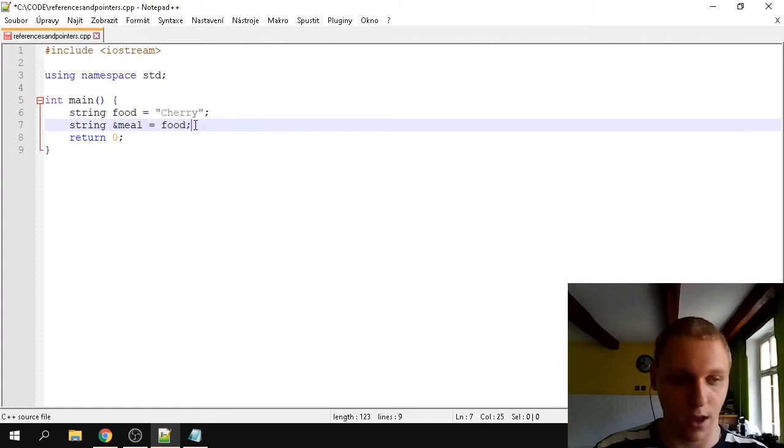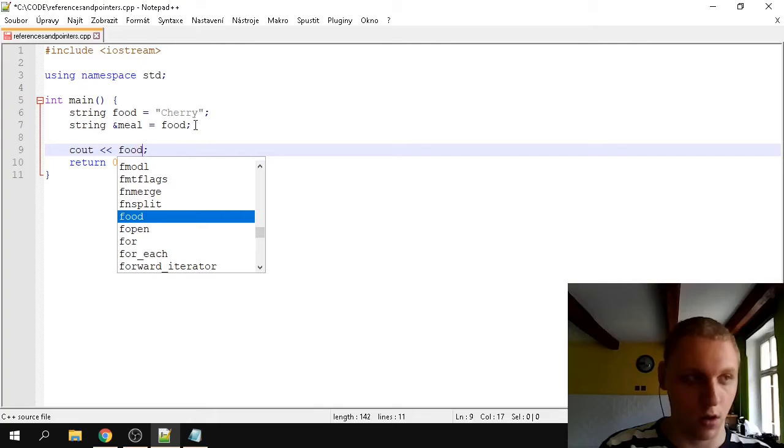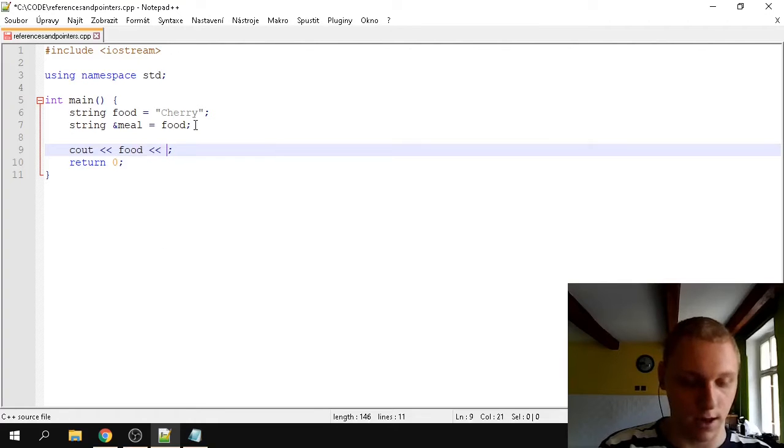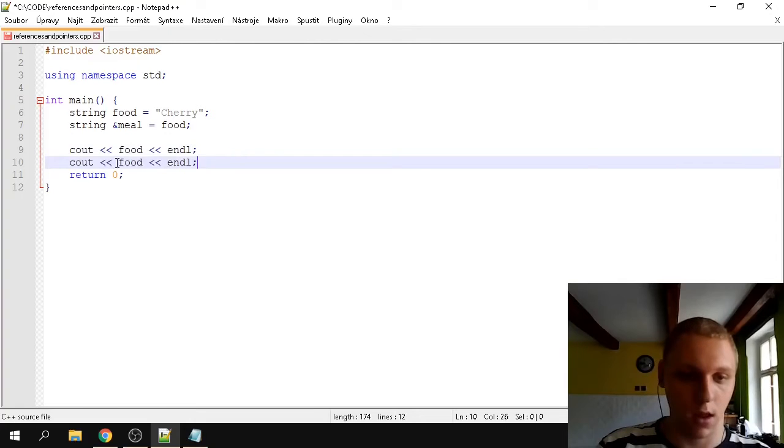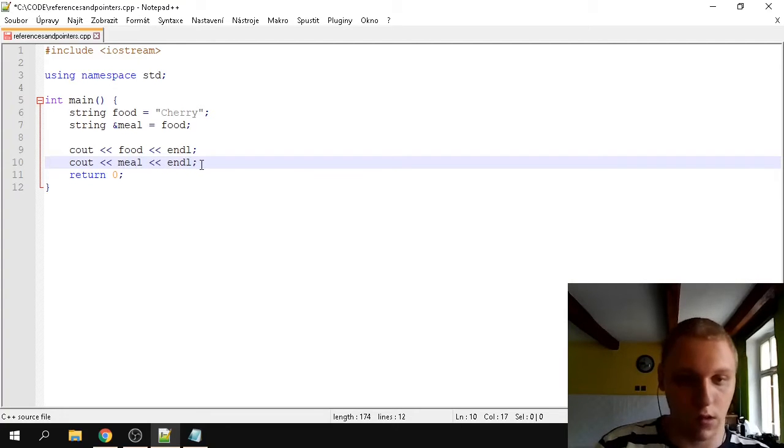So if we decide to print it out now, which we will do like that, and we just do food, and then we end the line, and then I will copy this instead of typing it out again because I don't want to waste any time with this. And now we're going to type in meal, so bear in mind that these are two different variables.